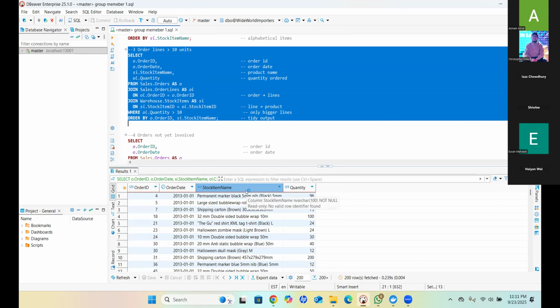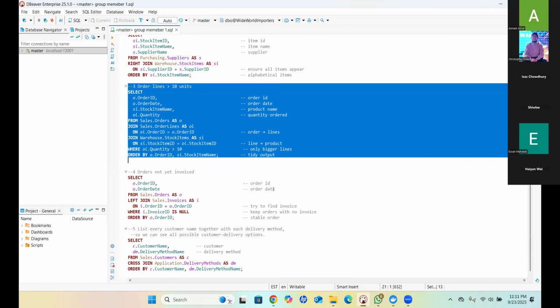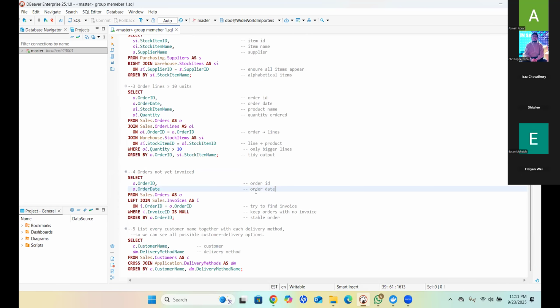Okay, so these are the results. This query is a good example of a query that helps identify bulk buyers, wholesale activity, or orders that may require special handling. My fourth query would be orders not yet invoiced. Here she uses a left join between orders and invoices and checks for an invoice ID that is null, which reveals the orders that exist but are not yet invoiced.